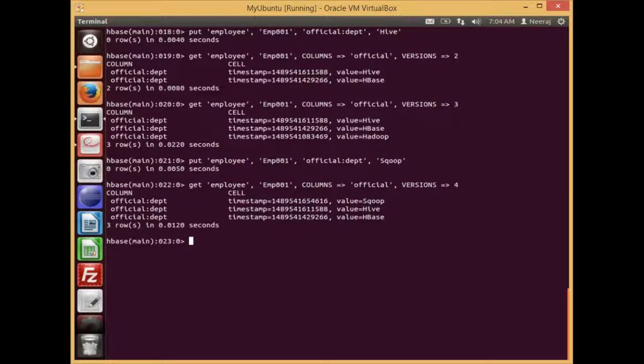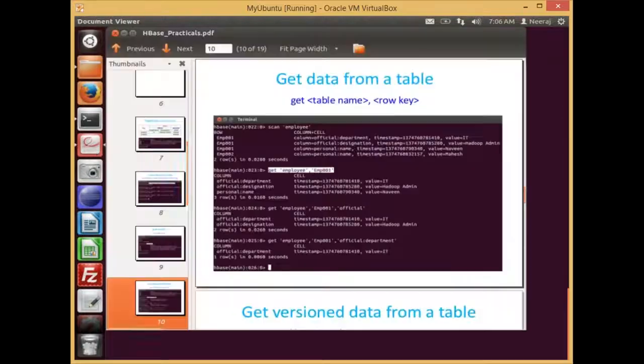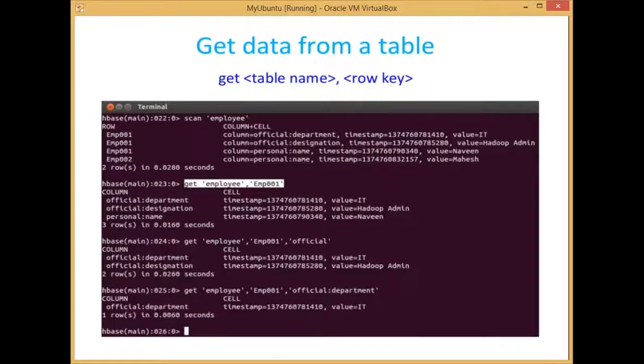In case you feel that the number of versions, 3, is less, we can alter the table and change the version information for that particular column family. Otherwise, when you are creating the table, at that time also you can specify that this column family should maintain these many versions. I will show you the same shortly in upcoming slides. So I'm coming back to the PDF and let's see what's next.